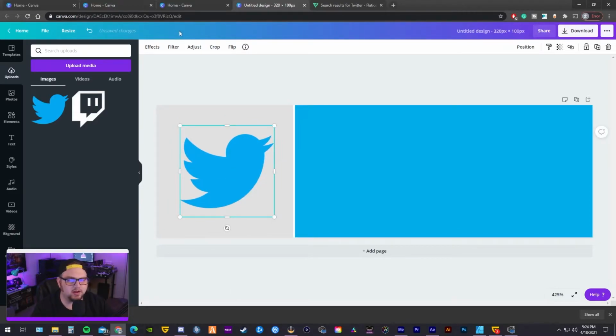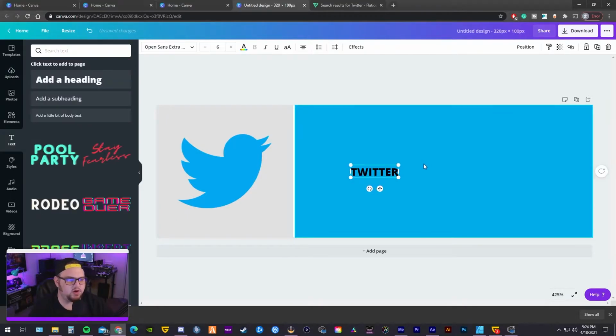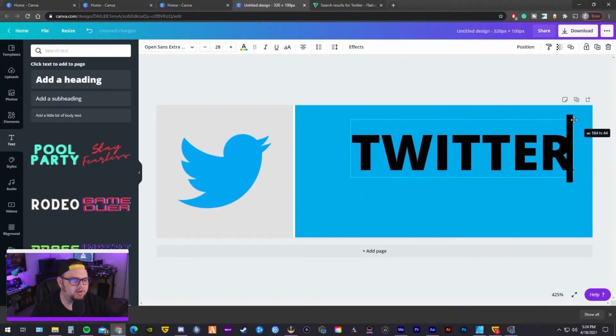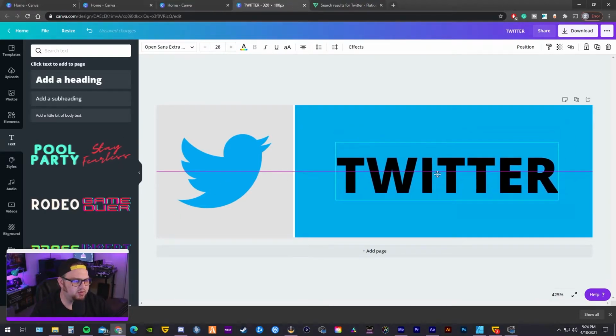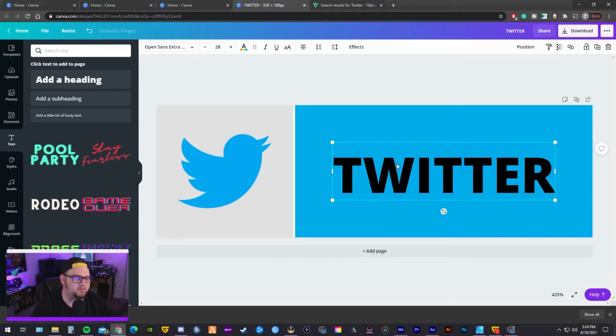Is there like an alignment tool anywhere? Okay, that's centered right there. Okay, perfect. Okay, and now we just need some text. So Twitter, make that, I actually like that font. Okay, so let's take this and we will line it up and throw it right there in the middle.